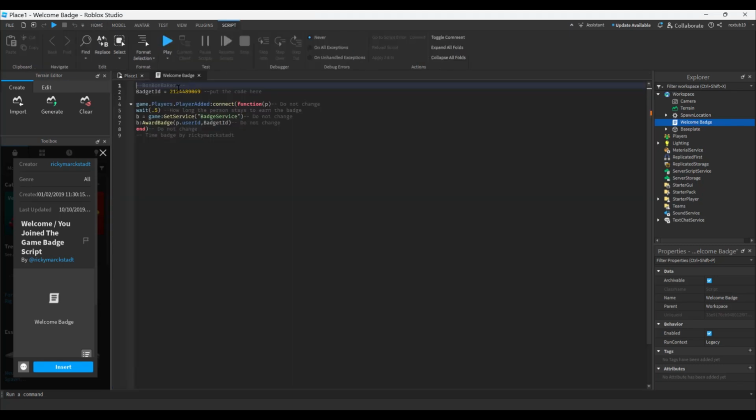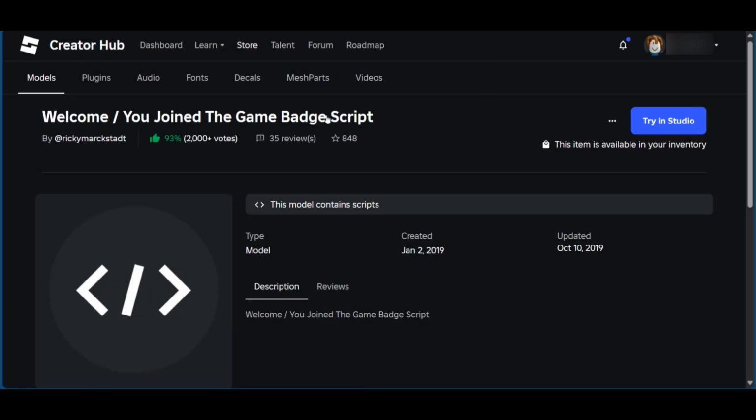And here we have our code, and we have the badge ID. The goal here is to change this ID to the one we have. In order to get the one we have, we need to go back to our Roblox Creator Studio on our web browser. And so this is where we left things off.